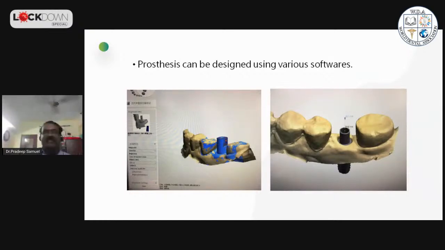Once this is got, the rest is easy for them. There is no plaster, there's nothing over there. They design it on the software itself. There are various design softwares available in the market, like exocad and 3Shape. There are many softwares available in the market nowadays. We do the prosthesis on the virtual prosthesis itself, directly with the help of a software. This is how we do it.